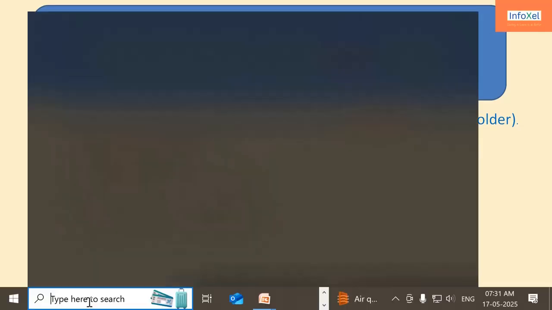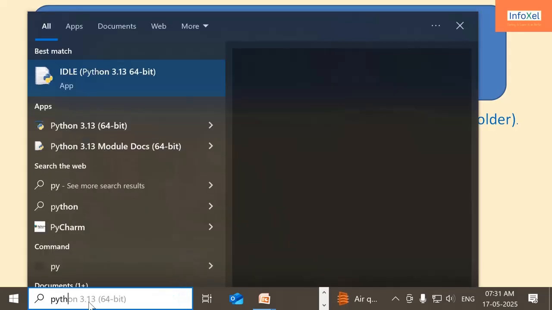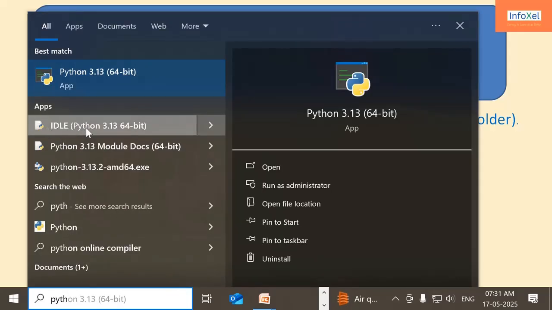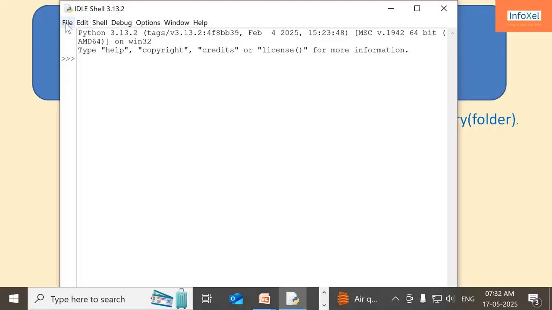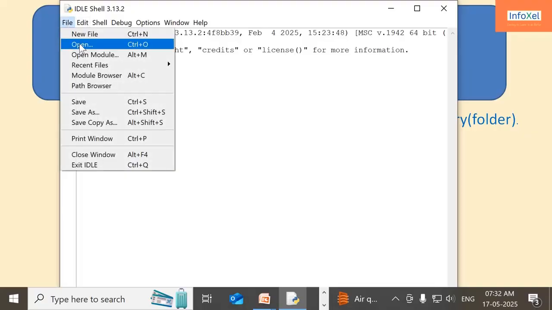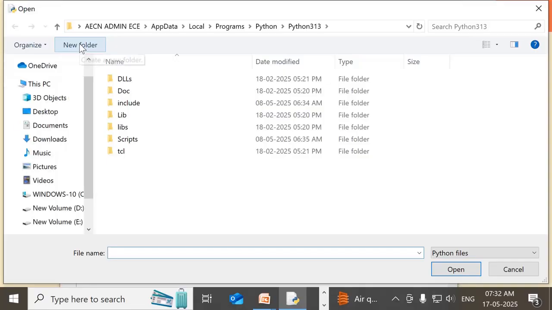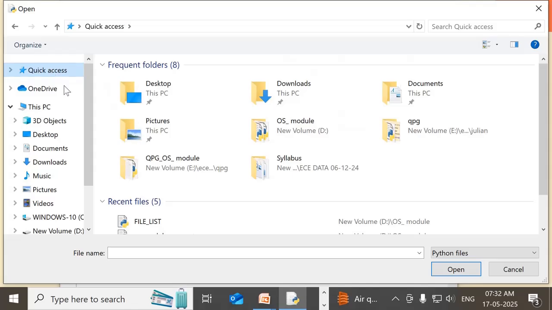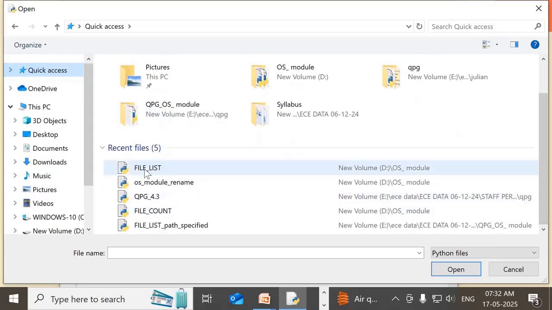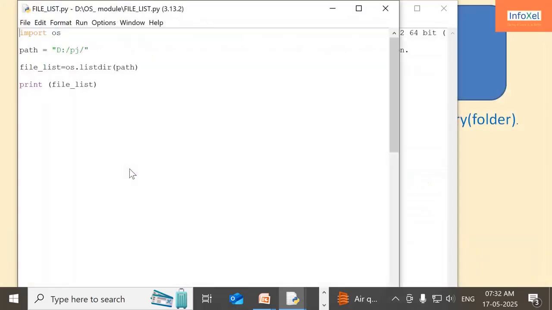Here type Python. You will get IDLE Python. Double click. It's opened here. Click on File, click on Open. Now move the cursor up. Click on Quick access. Now you can see the list of files I have frequently used. So this is the Python file_list. Click on that. This file_list.py is a Python file.